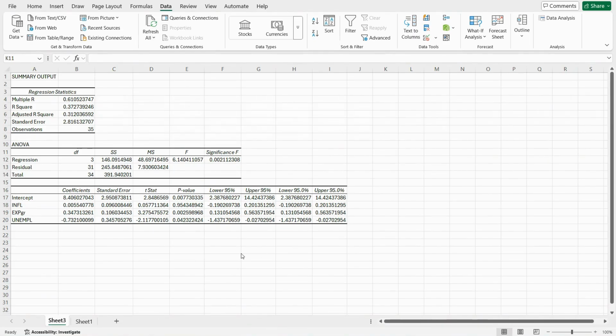And that's how you run and interpret a multiple linear regression in Excel, using GDP growth as the dependent variable. In the next videos, we'll explore dummy variables, interactions, and model diagnostics to strengthen your econometric analysis skills.